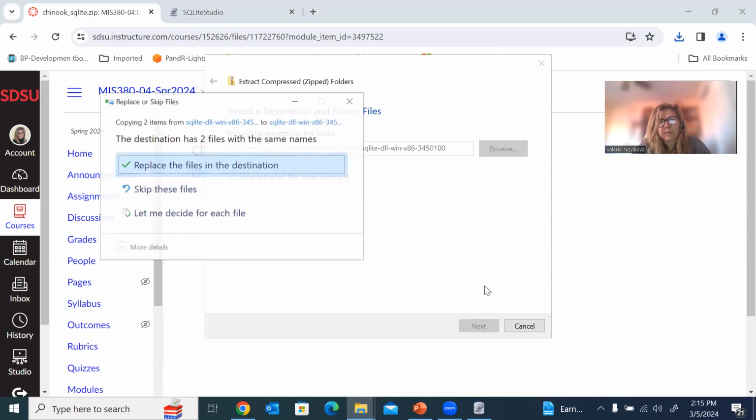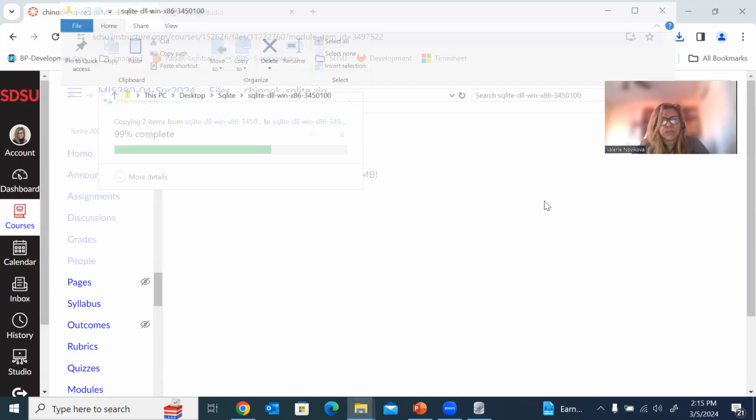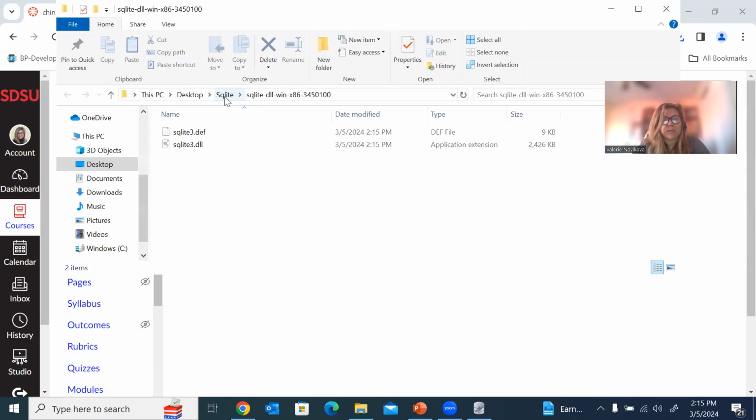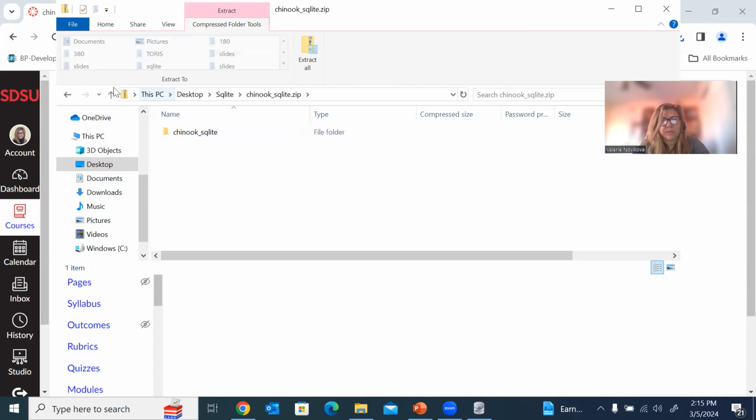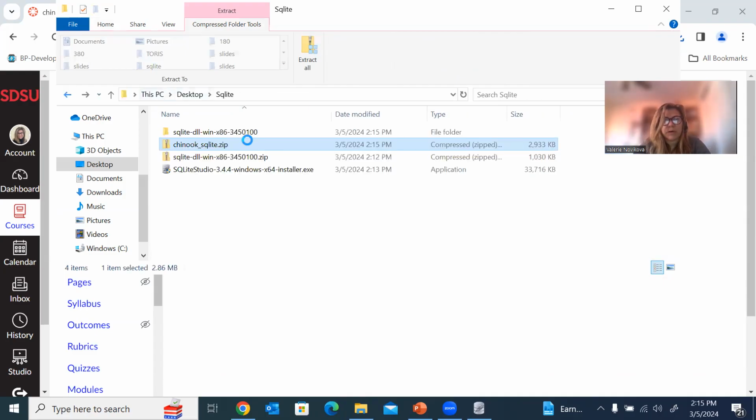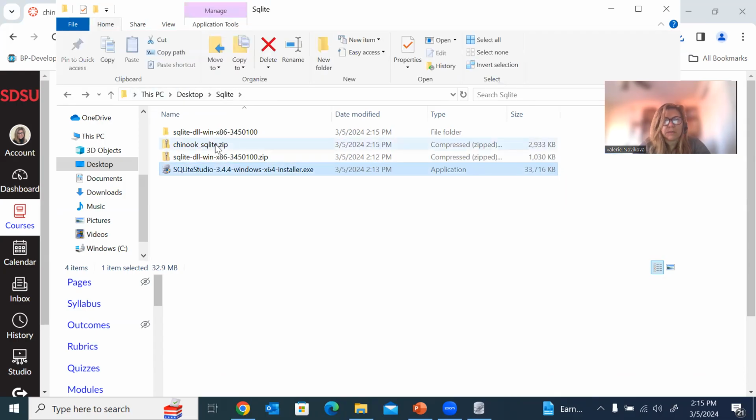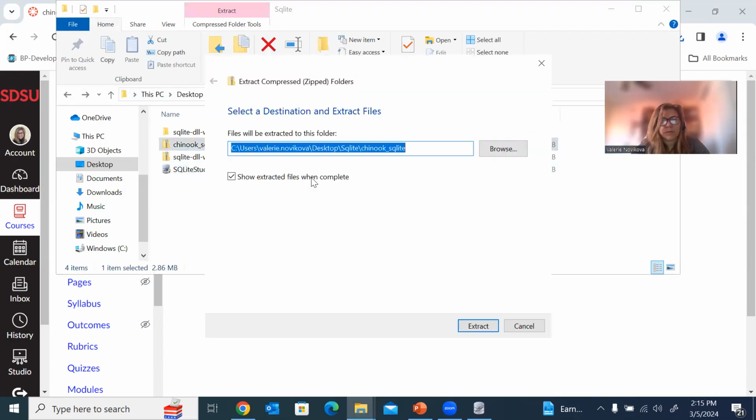And yes, we will extract it here, replace all the files in destination, and okay, so we're going to go to the SQLite, and here we have a Chinook database. Well, this file, Chinook SQLite zip, is the database. So what we really need to do is unzip it, extract all here, and we're going to extract it.